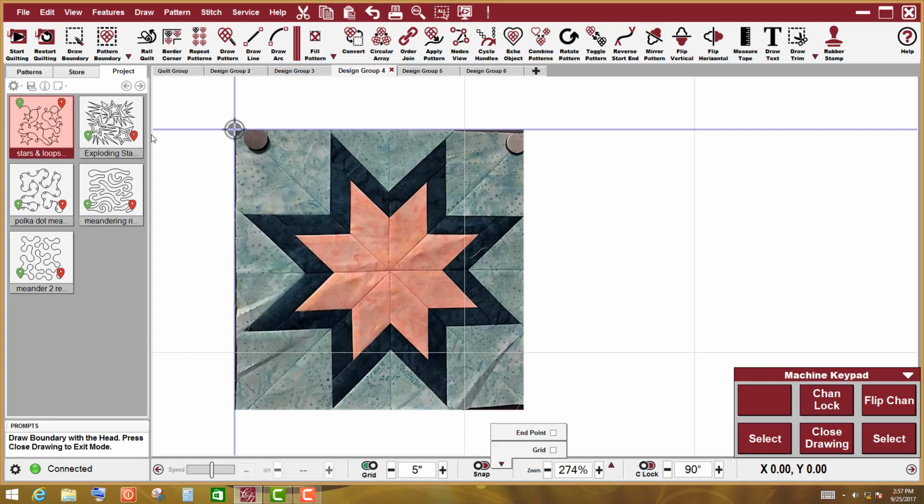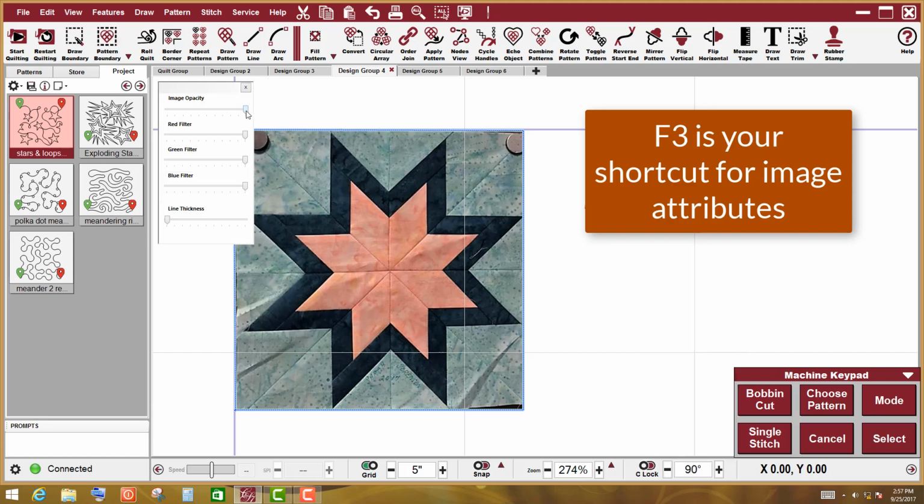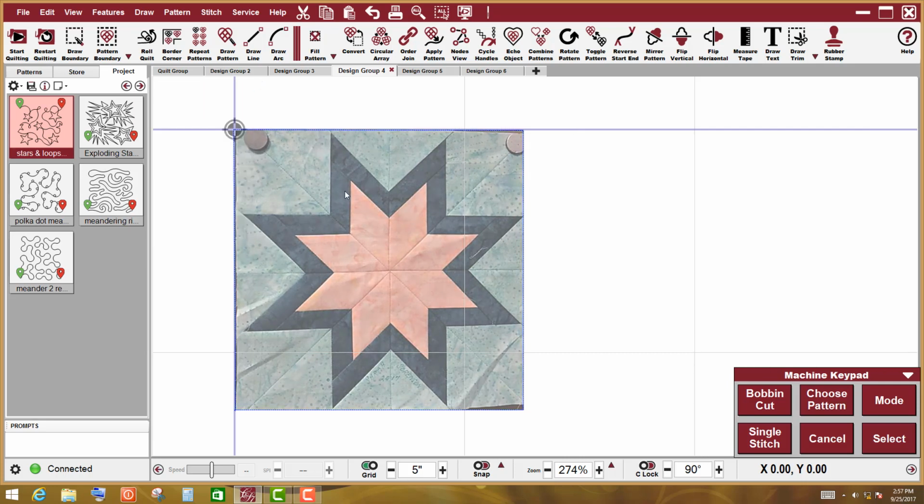First thing I want to do is click a boundary. I'm also going to right click and go to image attributes, and I'm going to bring this image down just a little bit so it's going to be easier for us to see. The next thing that I want to do is click out my trim.